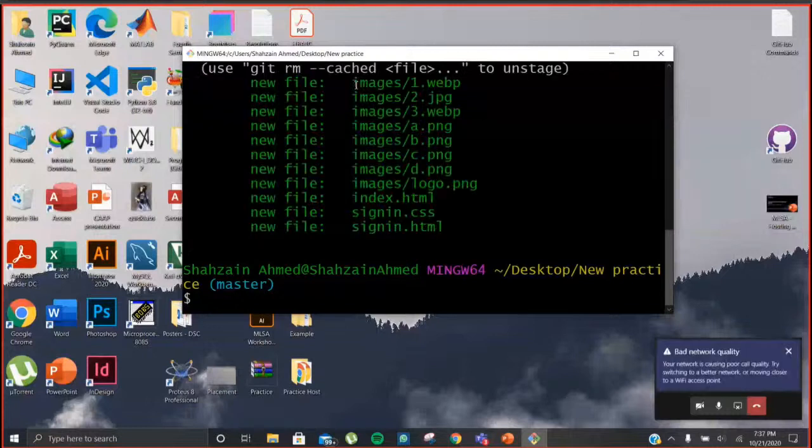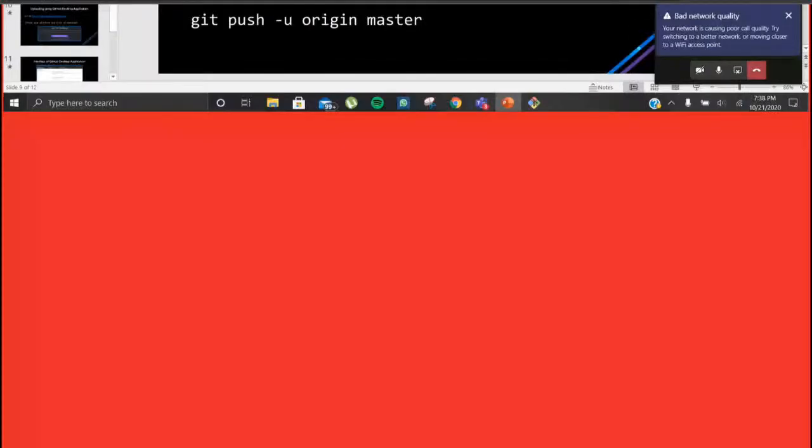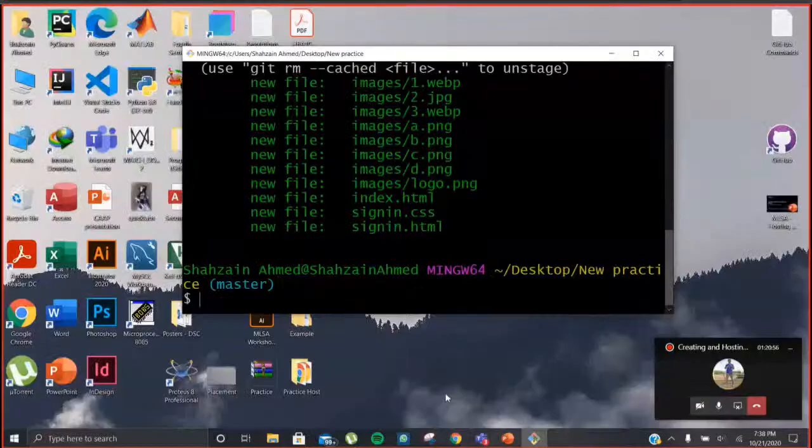The next command is git commit -m, and in quotation marks you write any message you want. This is my first upload, so I'm going to write initial commit. You can write whatever you want. Now it has been done.